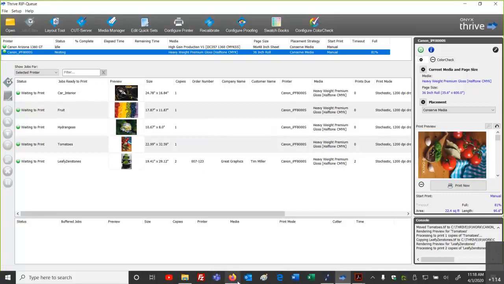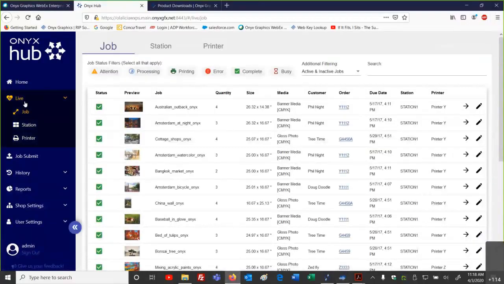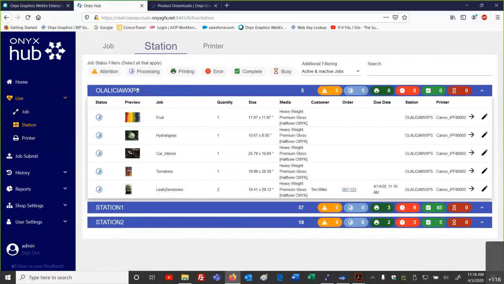Now, if I go back into my view and I say live view, I see my jobs. Well, if I specify by station and I look at my station, now you'll see Leafy Zenstones is the image I just brought into my RIP. It's populated back to the reporting tool here. Number quantity prints is 2, and you can see my metadata, if you will, across the back. So this information is going to be tracked within Hub.